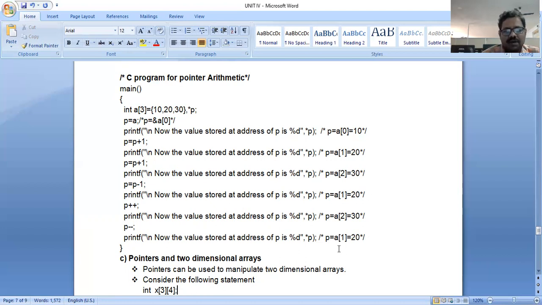Here I am not mentioning any actual addresses. Suppose we imagine A of 0 at 2000, 20 is located at 2002, and 30 is located at 2004, because an integer occupies 2 bytes. So 10 is at 2000, 20 is at 2002, 30 is at 2004. Now, after P equal to A, what is the value stored in P? P stores 2000.